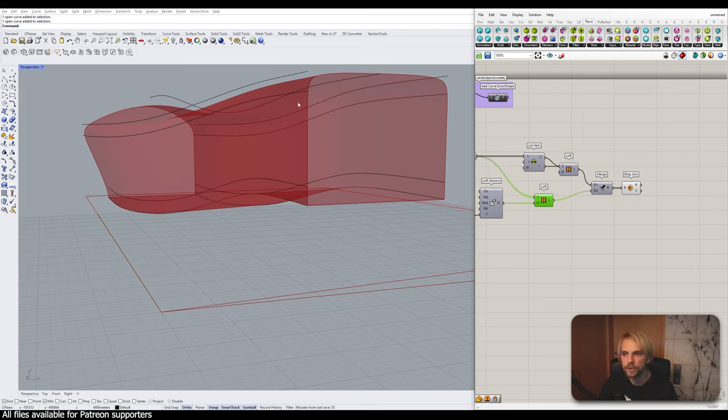We have the points. Now, from the points, we need to draw lines upwards. Okay, SDL, line SDL. Start location, direction, and length. Direction is going to be up, so that's Z. That's easy. Starting location, that's our points, right? That's easy as well. Length, not that easy.